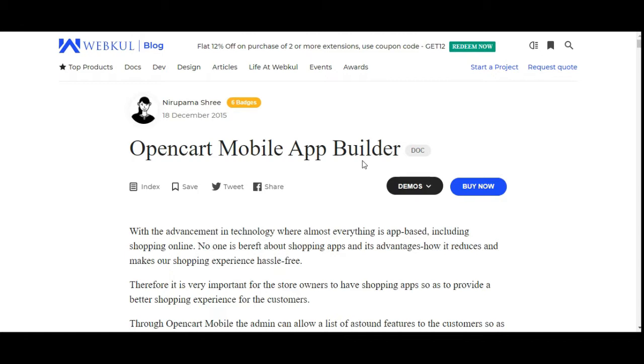So I'll be taking you to the mobile end, and I'll be showing you the workflow of this particular Opencart app within the mobile itself, and thereafter I'll be showing you how the admin can set up the same for use and how he can provide the application to the customers for using.